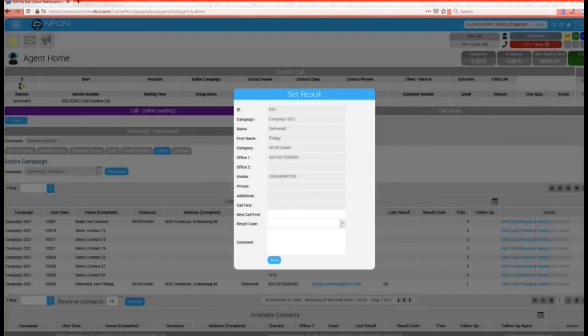I can then add additional information to this specific call. So I can choose, for example, this result code. So it was a successful call, it's done. And I can just add a comment, sold something, whatever.